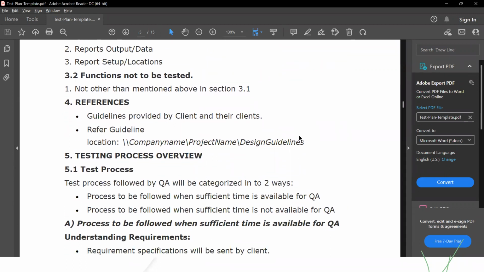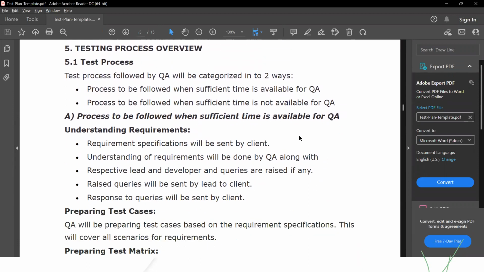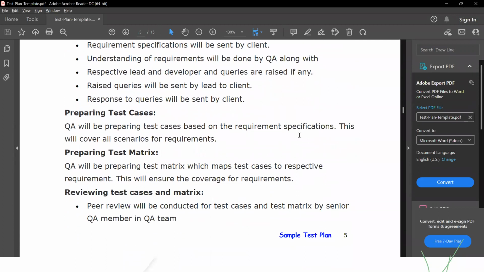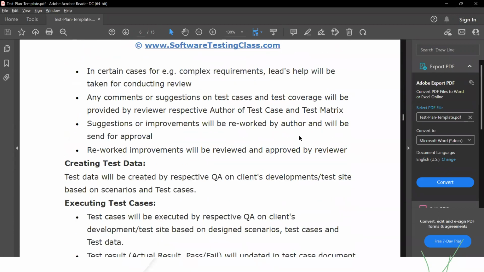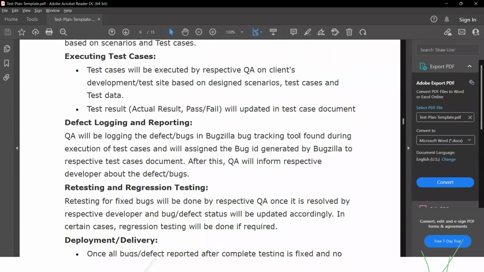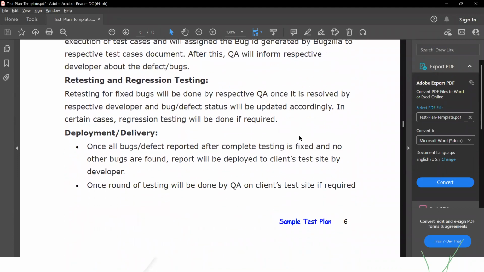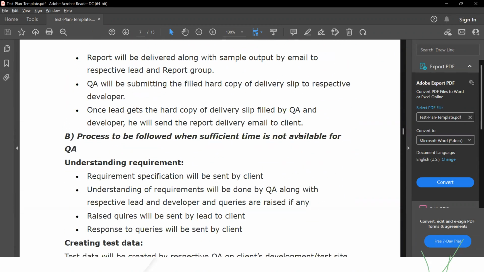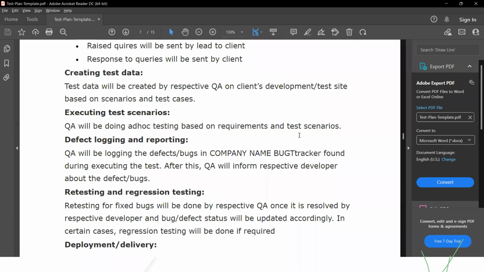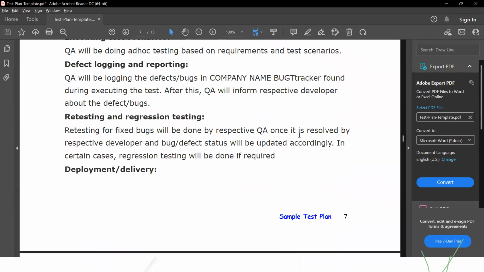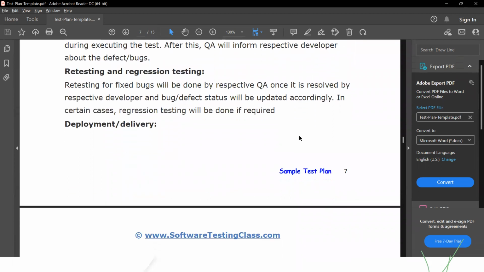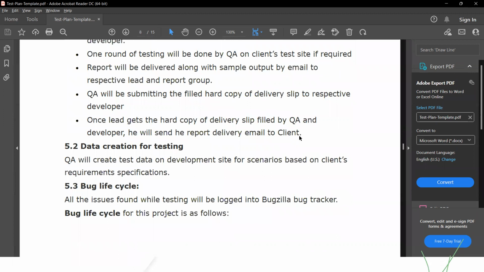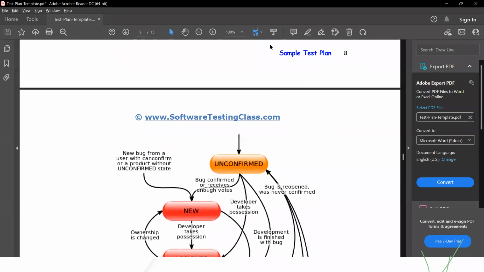And then testing process flow, where we define what exactly the process is that we are following. Preparing the test cases, preparing the test metrics. These are the various processes we follow. Reading test data, defect logging, defect reporting. We discuss all this later. So we simply specify the process we are following in our project. How we are going to create a test plan, how we are going to log the defects, how we are going to carry out regression testing, deployment, deliveries, data creation for testing. All those things we specify there.